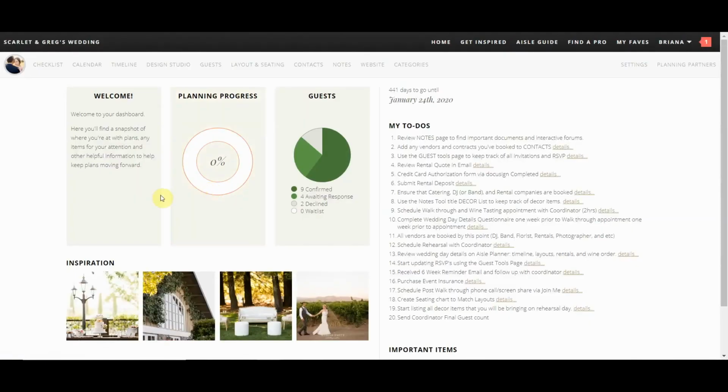When you log in, it will immediately take you to your dashboard. Your dashboard will be personalized with your event information. On the front of the homepage, you will see a welcome message.